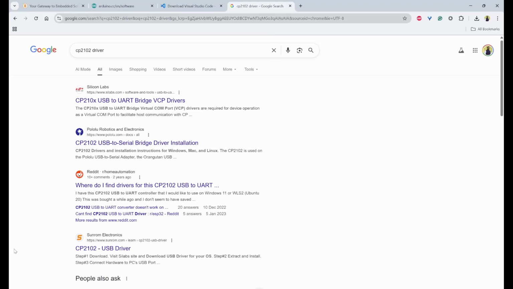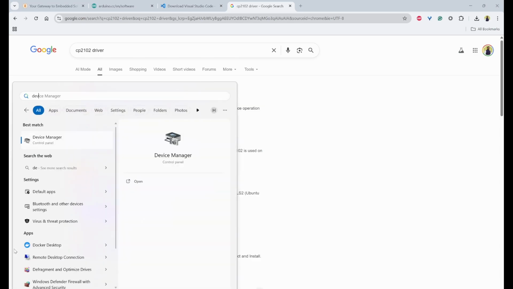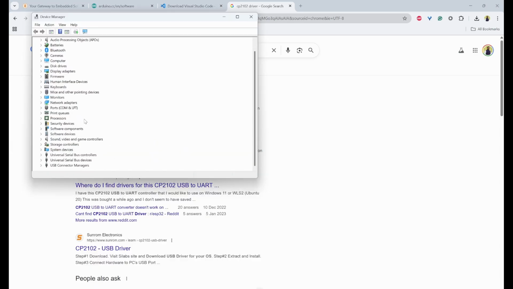Another way you can find that you are getting an error is to go to Device Manager. Under Device Manager, under the ports, you will see an error like this. Here I have already installed the driver, that's why I don't see the error, but if you have the problem, you will have an error in this place.